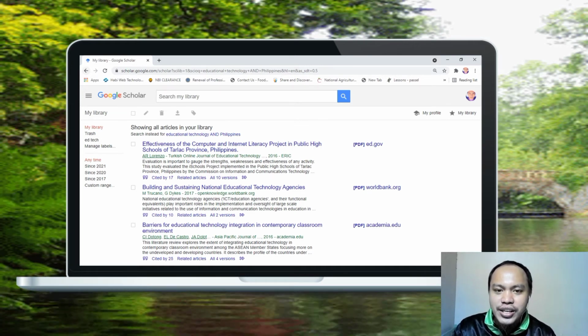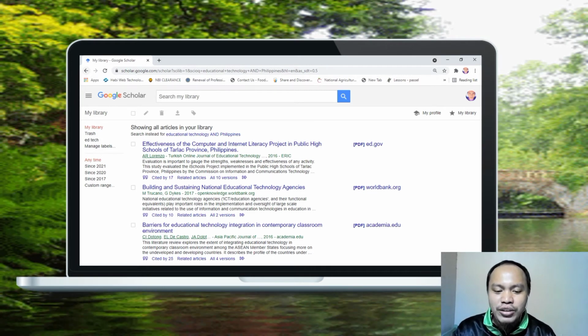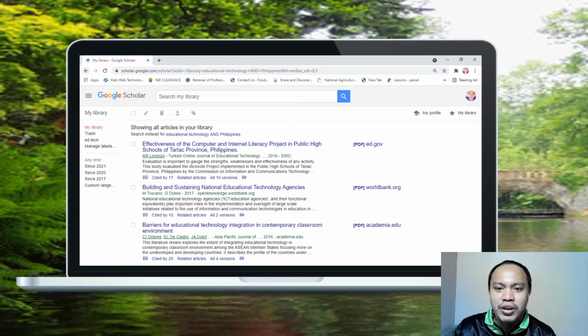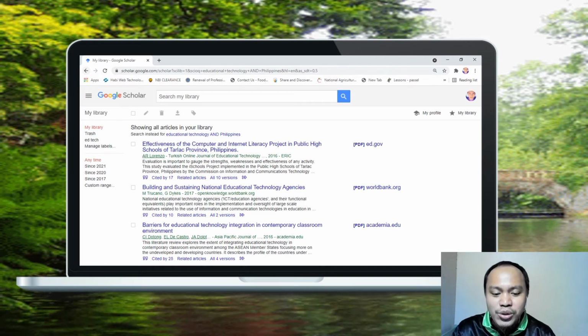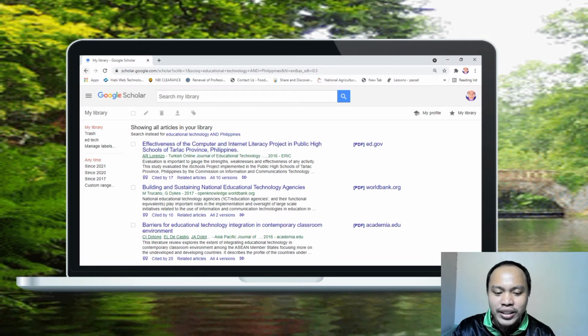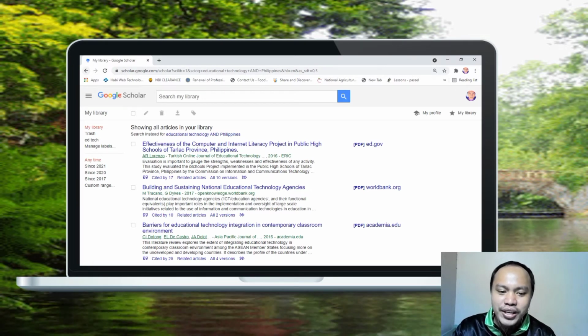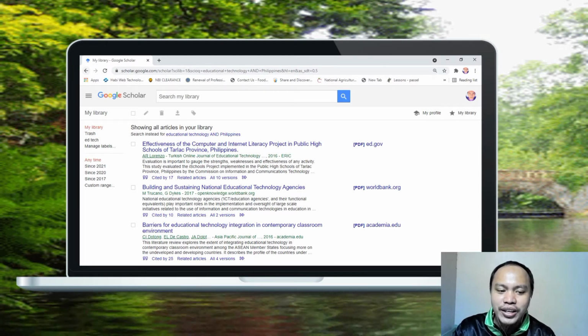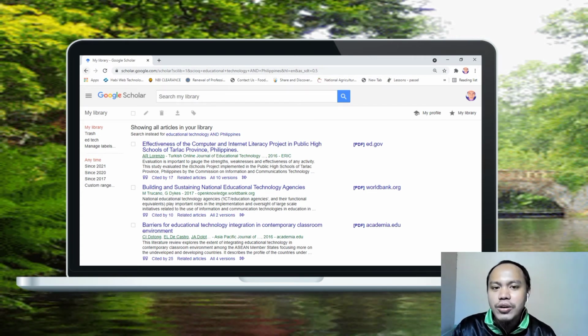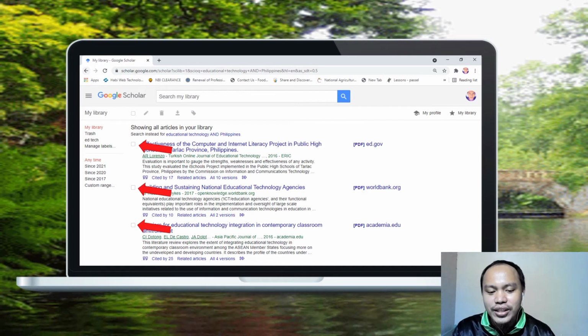In case we have starred or highlighted several or numerous articles, one additional good feature of Google Scholar is that you can sort the articles you save in the My Library per subject area or any category you like. So, let's try it out. Let's check the boxes.